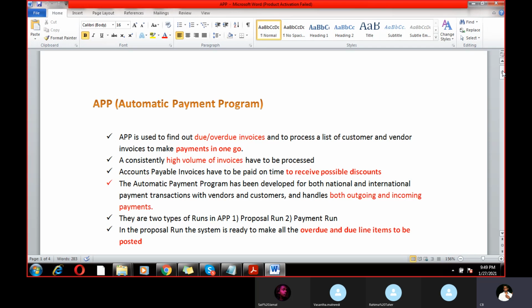So what will APP, the automated payment program, generally do? The automated payment program will pick all vendor and customer invoices. It is not only applicable to vendors, it is applicable to customers, but in real scenarios most probably we will do vendor clearing. So APP is to find out due or overdue invoices, and it processes a list of customer and vendor invoices to make payments in one go.